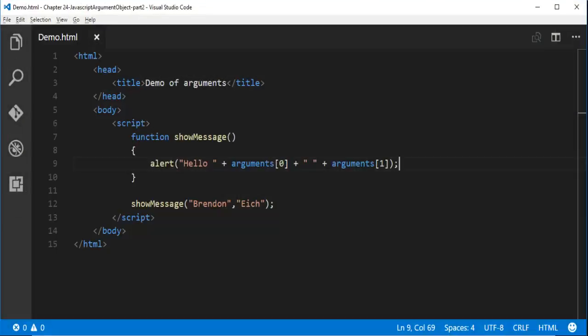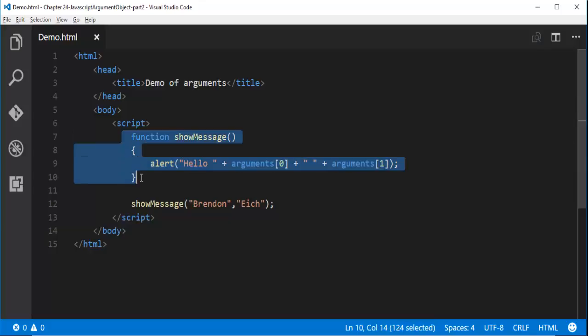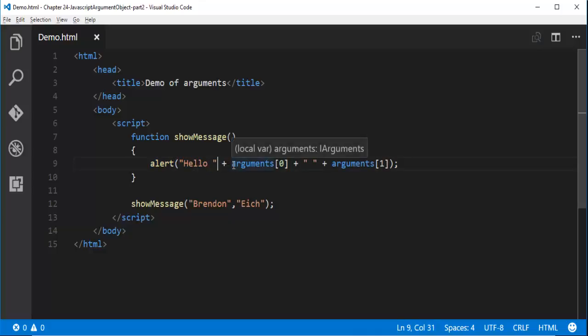Let me jump to my Visual Studio Code and show you a demo of this. Here we have a simple function called showMessage, and I have an alert within the function body. It has a string saying hello, and apart from that it has the arguments object with an index. It's going to return the value present in the 0th index, and also the value present in the first index. They are Brendan in the 0th and Ek in the first place. When I execute this function, it's going to print hello Brendan Ek.